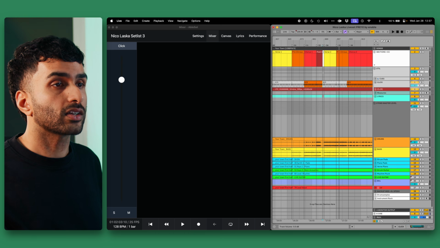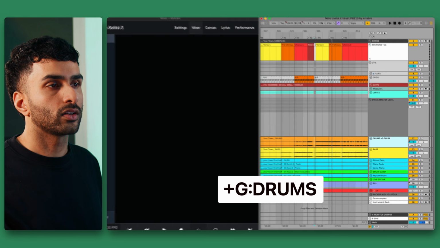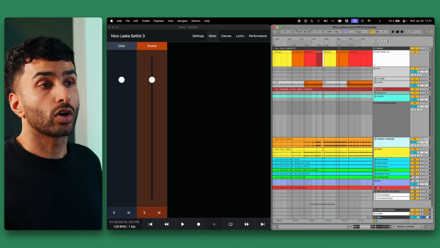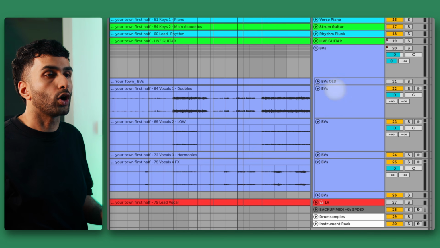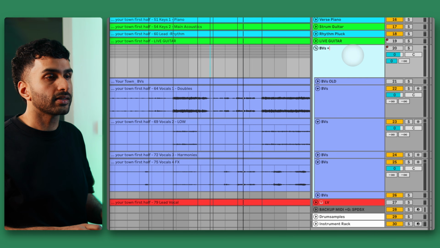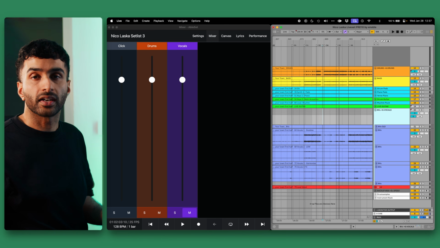In my session, this audio track contains all my drum stems, so I'll just type +G:drums, and the slider will show up in the AbleSet mixer. The same thing also works on group tracks. So for instance, I use this group track to organize and sum up all my vocal stems. With +G:vocals, I can now control the summed audio in AbleSet's mixer.